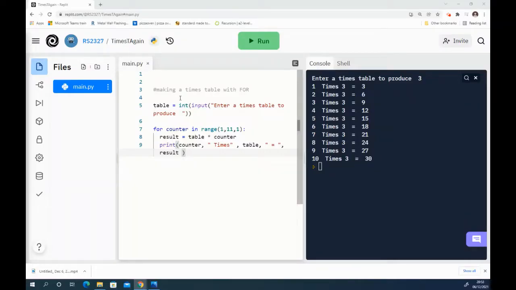This little program just makes a times table using a for loop in Python. So the first thing that we've got is a variable called table. I'm getting the input from the user as an integer number, so I'm casting that as an integer data type. So when the user enters something, table takes the value of the number that they've put in.